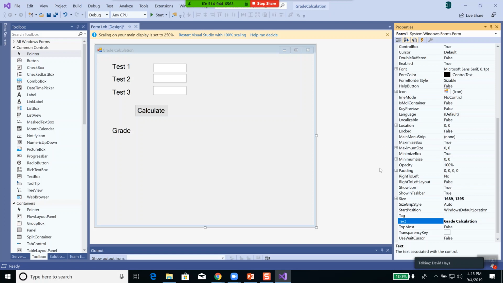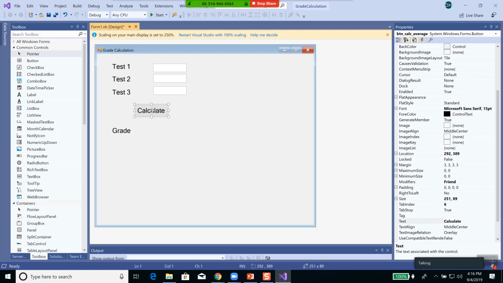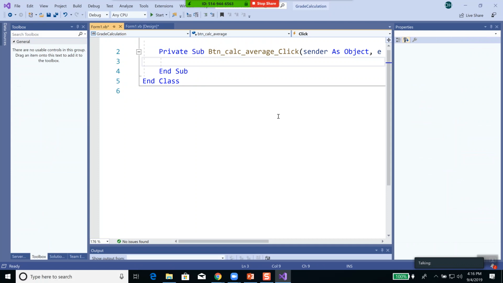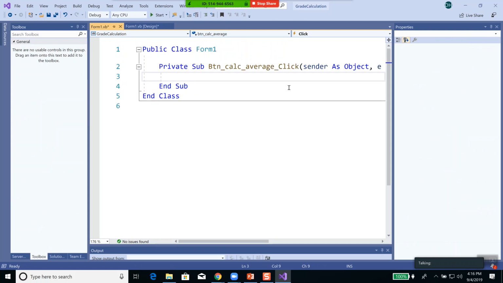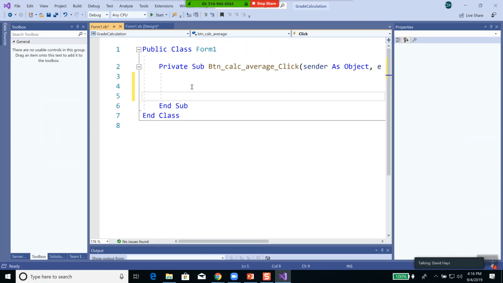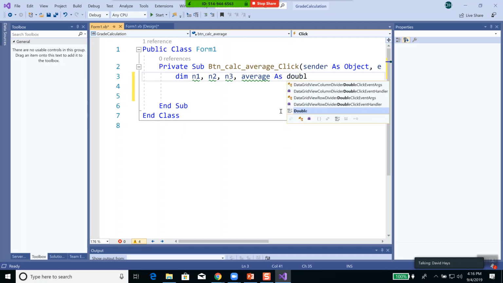Now I'm going to double click calculate here. This creates a subroutine called button calculate average. Now I'm going to declare some variables. N1, N2, and N3 for number 1, number 2, and number 3. I'm also going to create one called average. So I'm going to calculate the average, and I'll make these all double.